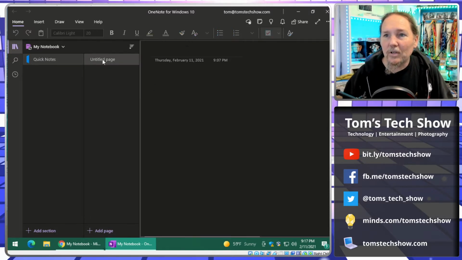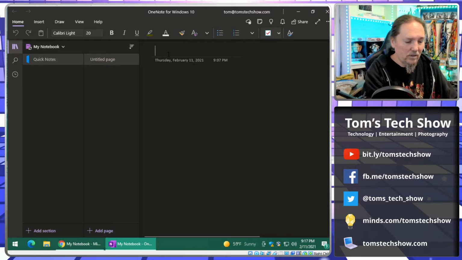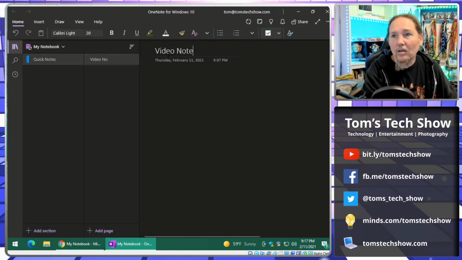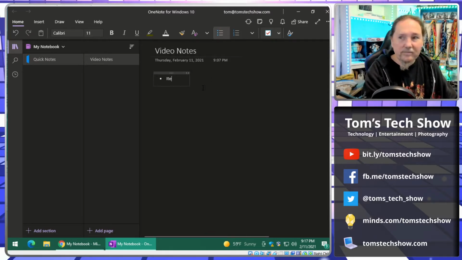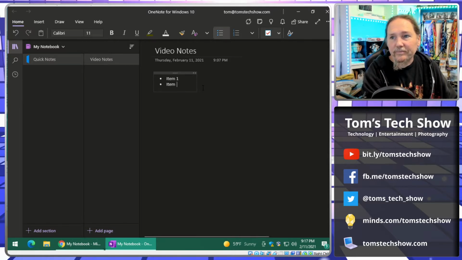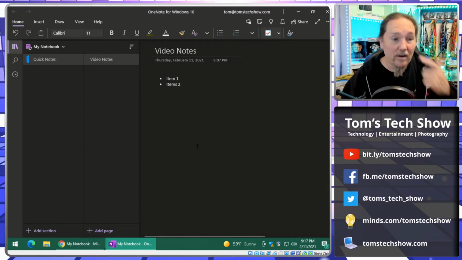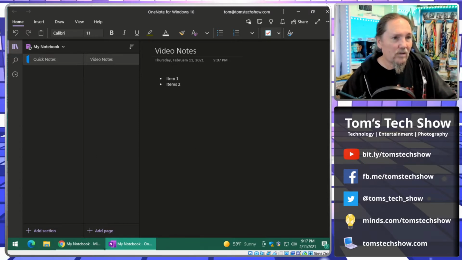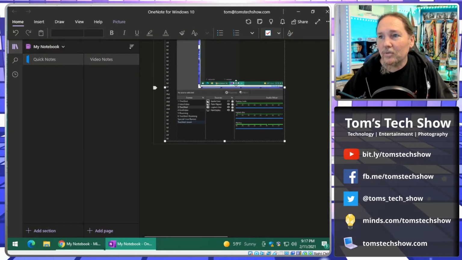It's pretty quick. You can create a page and give the page a name, like video notes. It's quick and easy to create different bullet points. I do a lot of clipping and pasting images. Let's see if I can get this pasted in there. So there's an image from the screen here.